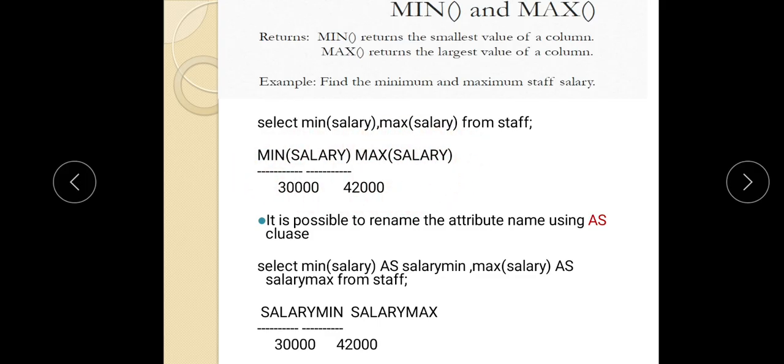Clear? Suppose we want to rename these attribute names as salary min and salary max. How can we do it? We want to display the output like this: instead of min salary, we want to display salary min, and instead of max salary, I want to display salary max. How can we rewrite the query?